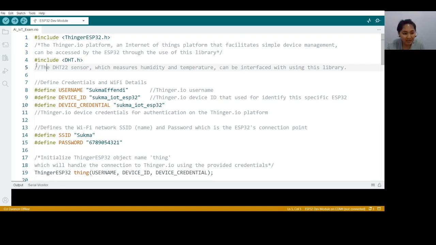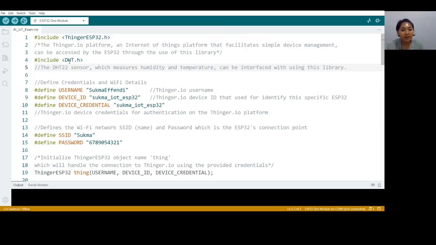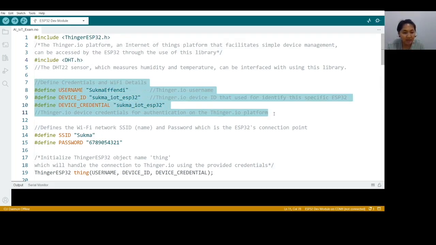And the DHT22 sensor, which measures humidity and temperature, can be interfaced with this DHT.h library. And then this part is for defining credentials and Wi-Fi details.